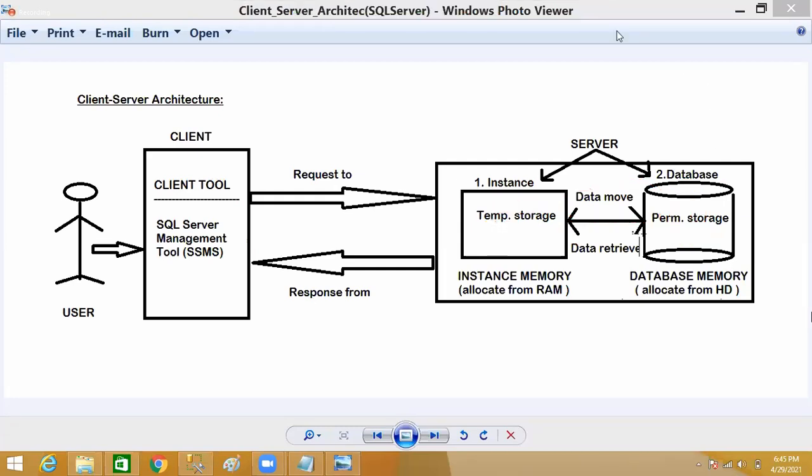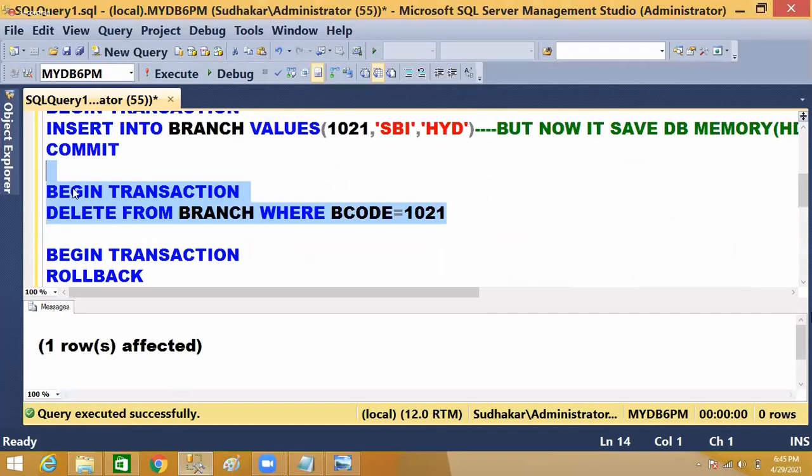Yes. So it's deleted from the database, okay. But the deleted data is not permanently deleted. The deleted data is stored under temporary instance memory. The reason is that I used the BEGIN TRANSACTION statement along with this delete operation. So that's what happened.